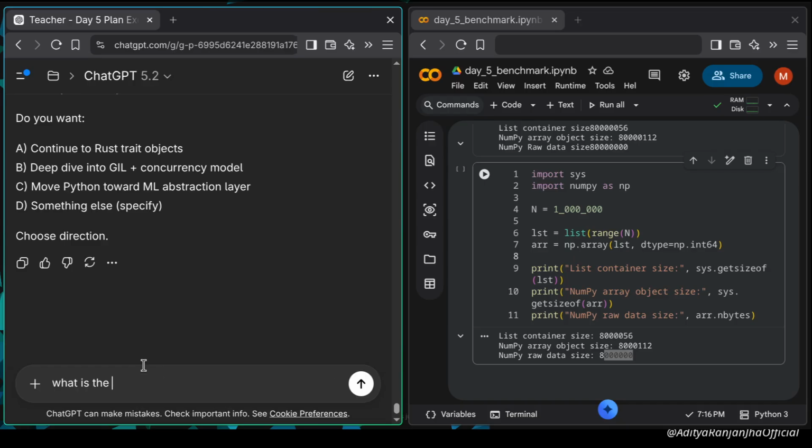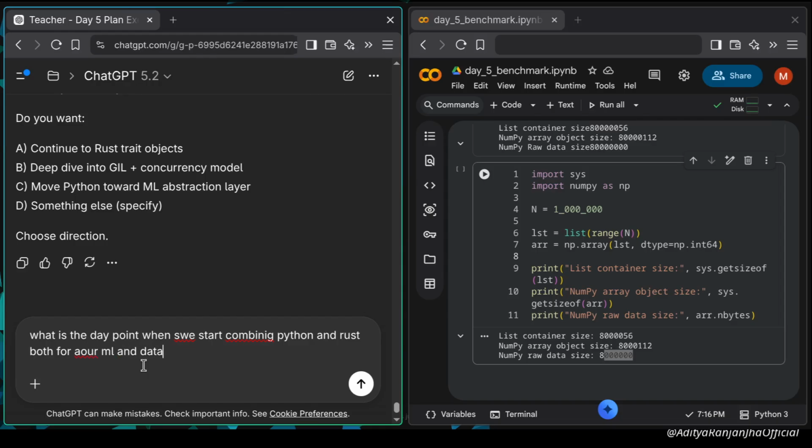What is the day or point when we start combining Python and Rust, both for our ML and data science?